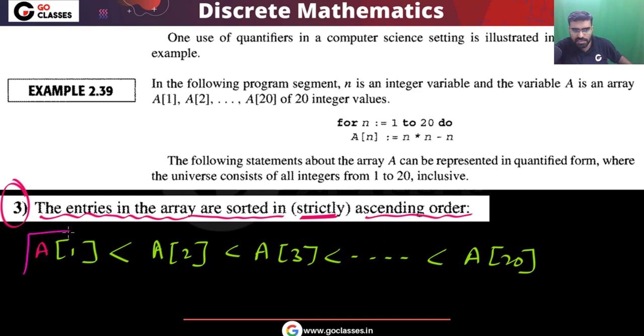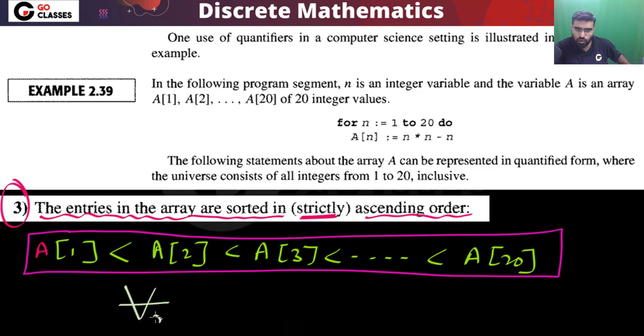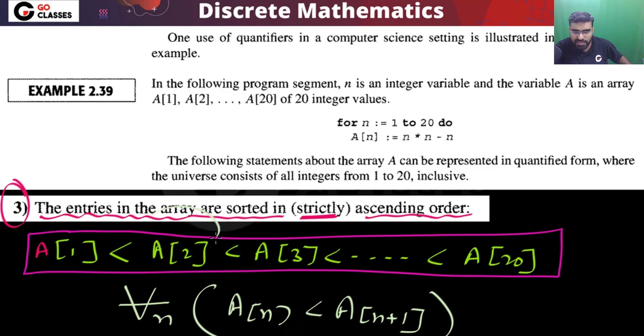See, we are saying that all the entries are like this, meaning the array is sorted in strictly ascending order, meaning a1 is less than a2, is less than a3, and so on, is less than a20. So how to do this? Very simple. For all n, you can simply say that an is less than an plus 1, right? Meaning every entry is less than its next one.